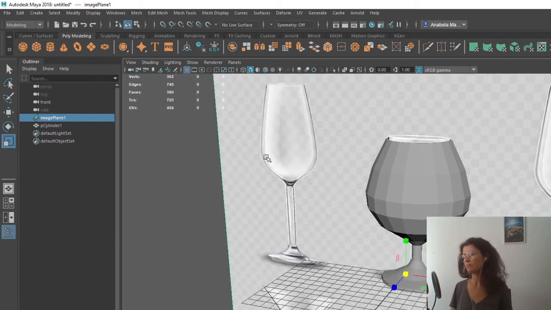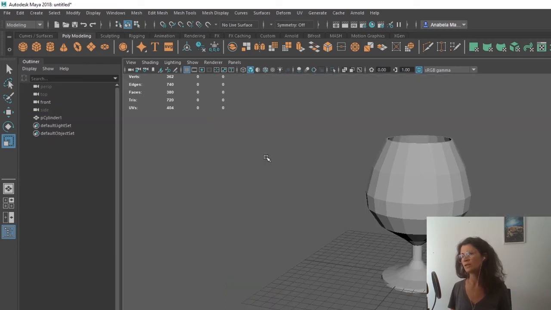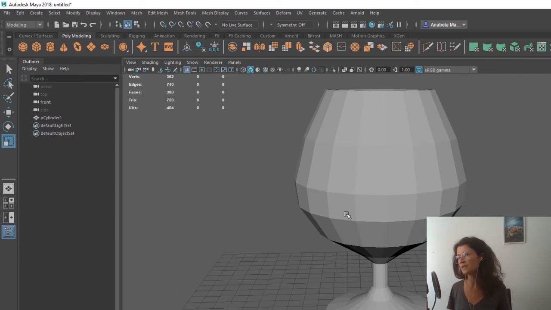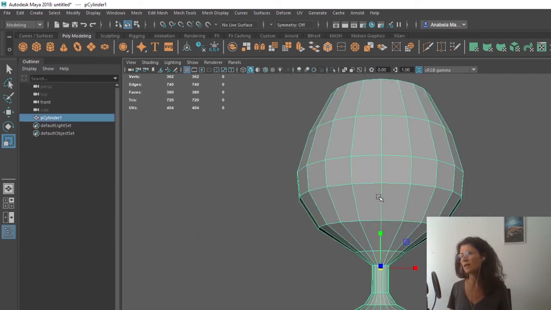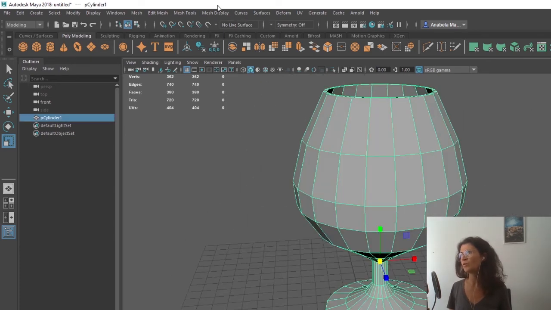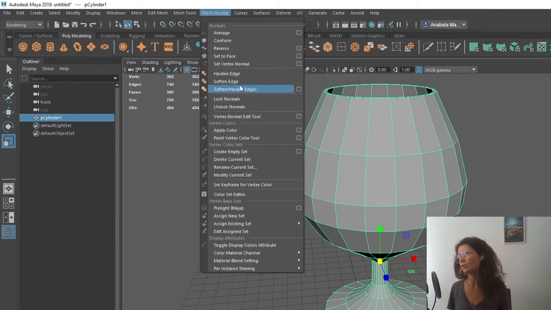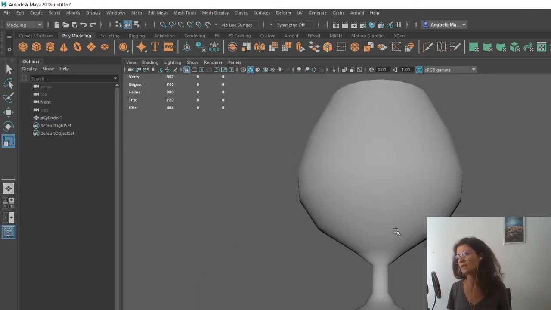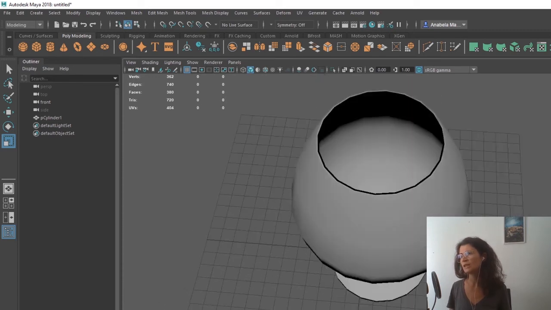You can hide it with the H key or just delete it. I will delete it. As you can see, we have this very faceted look, and this is because our shading mode is flat, so it's hardened edges that we have right now. So if we put soften edges, everything will look smoother. Of course, we can still see these corners here, because I didn't give them too much detail while coming up.